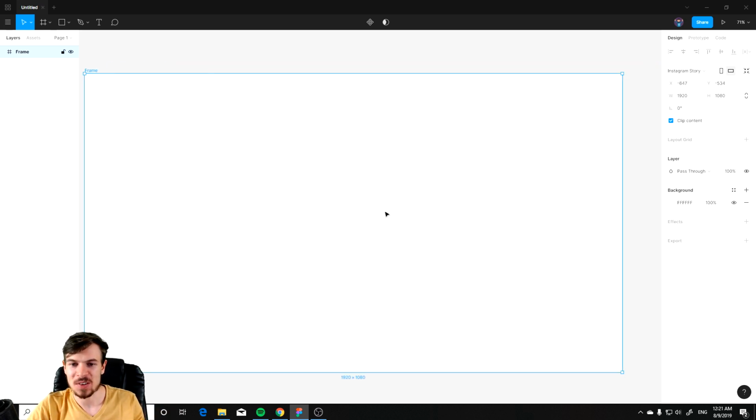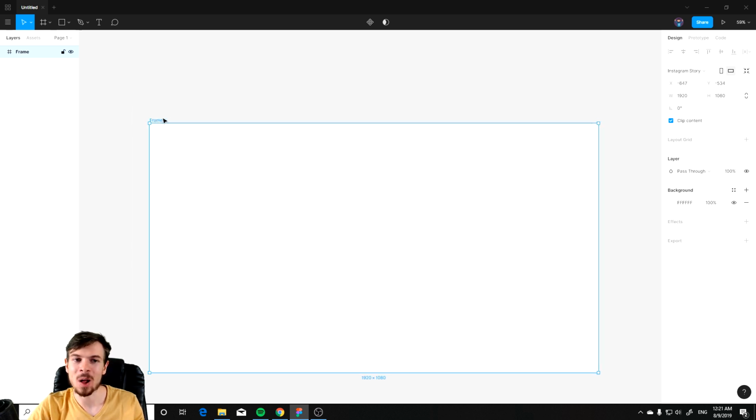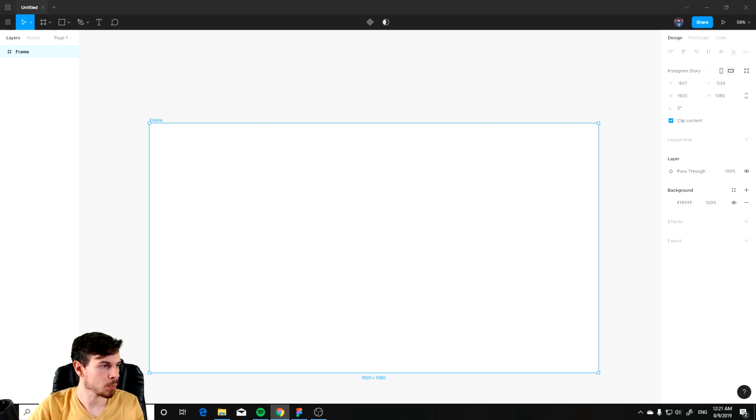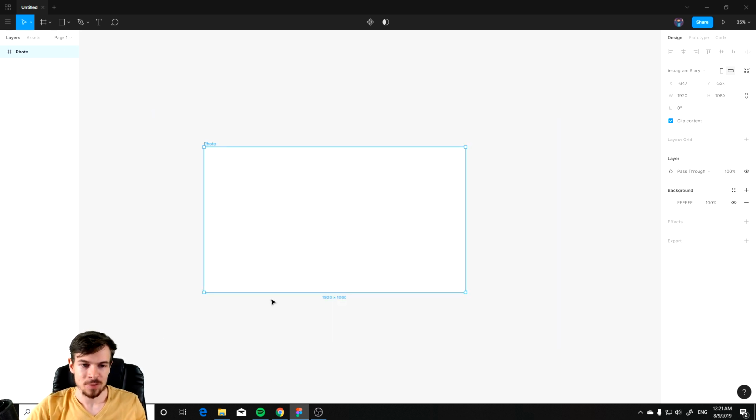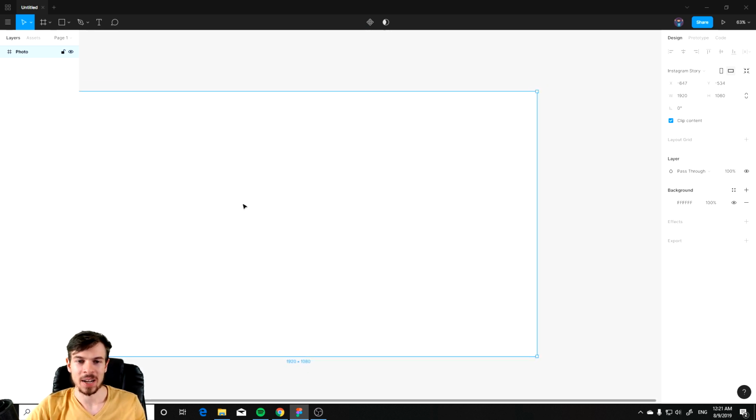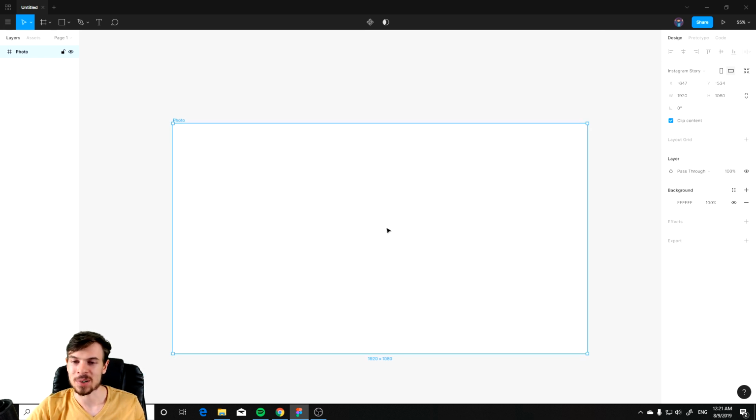Now, a good convention that you're gonna see is that we're always gonna rename these frames to what they represent. Okay, so the first frame is gonna be representing the photo gallery girl. Okay, so I'm gonna call this photo. All right, that's one, and we're gonna have 3 of these. All right, so each one kind of shows off each person.